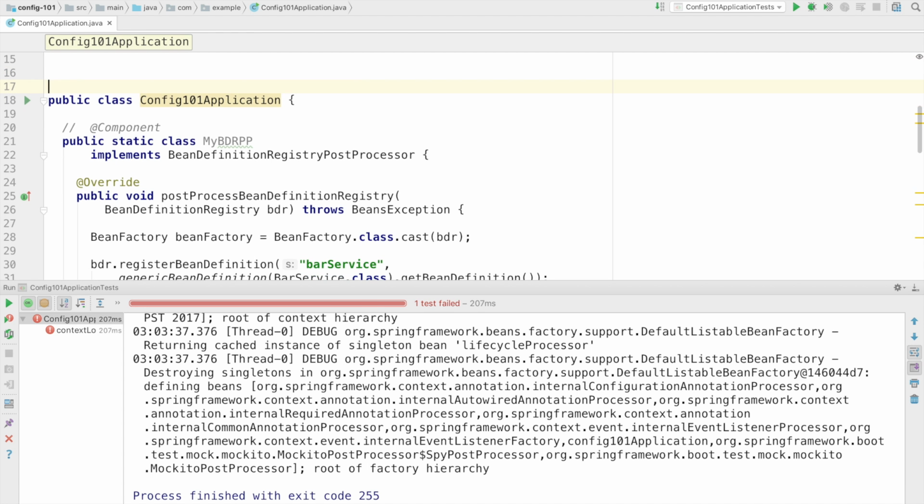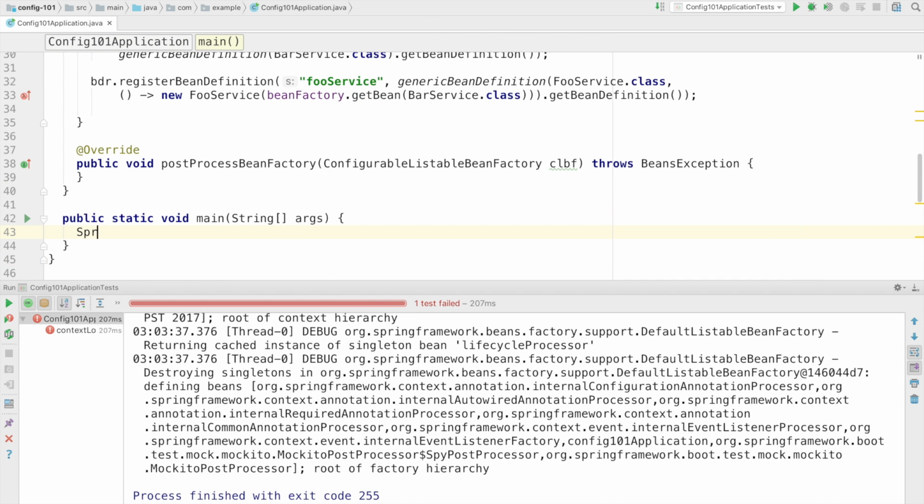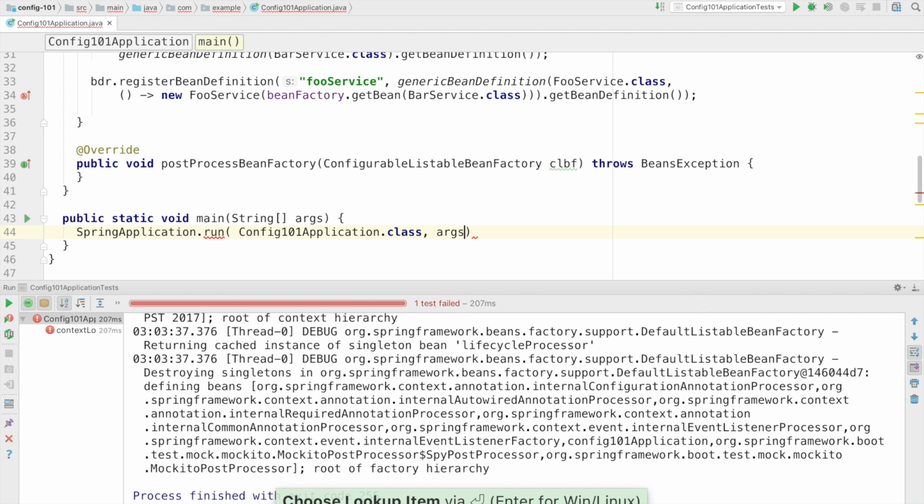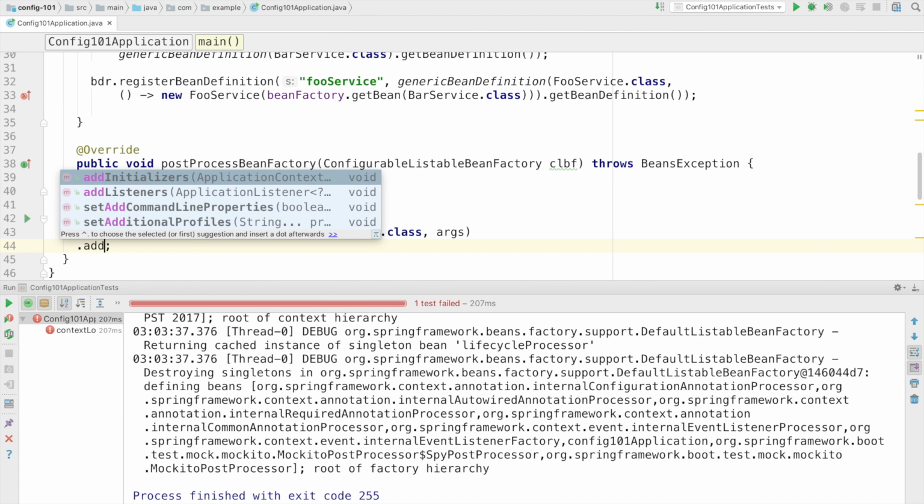These two annotations are superseded. This one annotation provides the same benefit, really. And then I'm going to use SpringApplication.run, passing in config 101.application.class and the args. This method is actually a syntax shortcut for new SpringApplication, and I'm going to add an initializer, so add initializers.